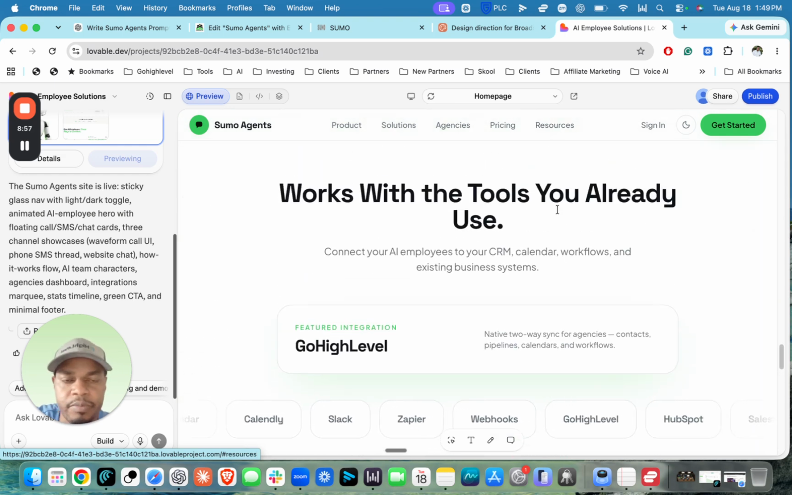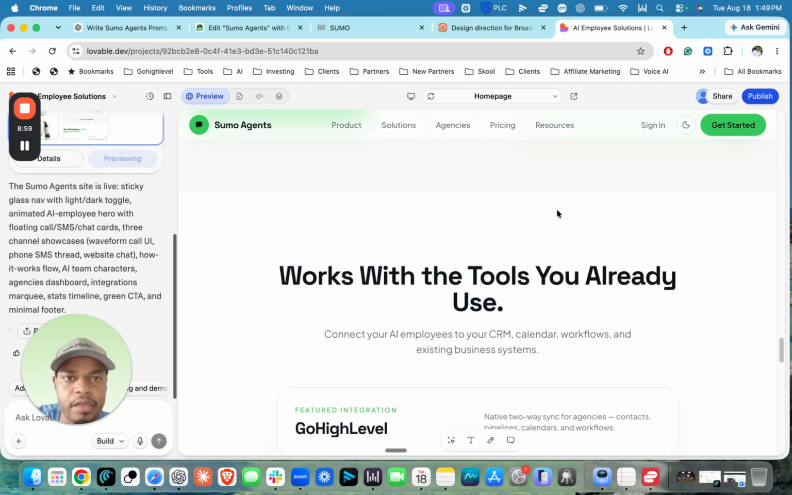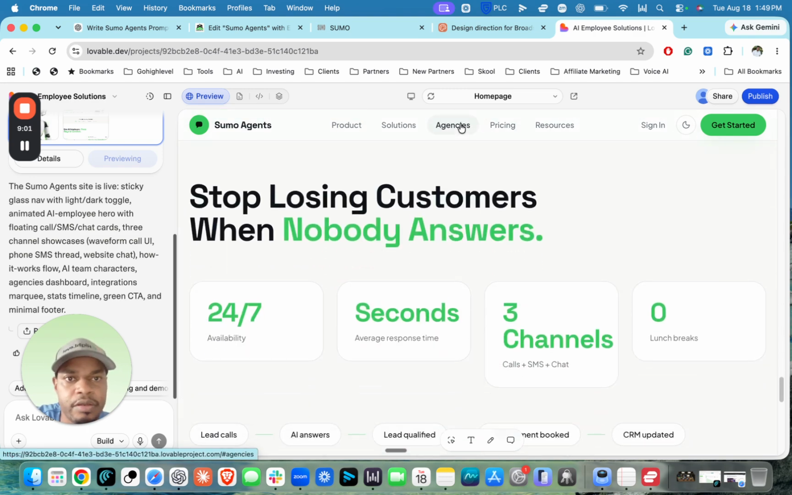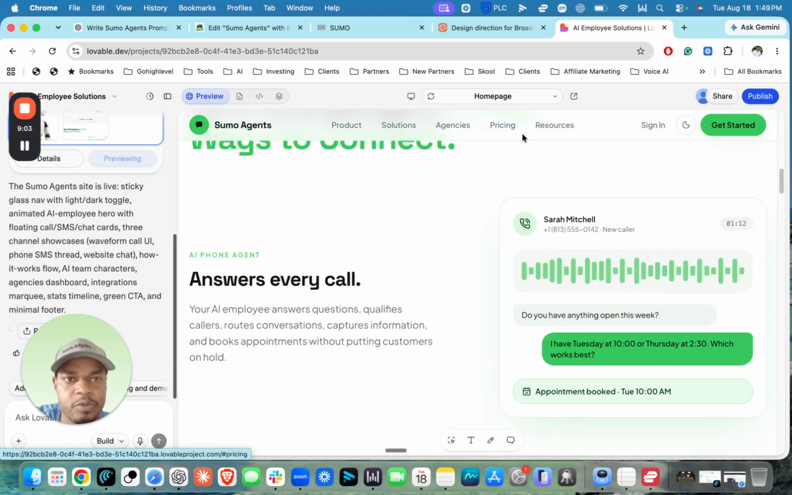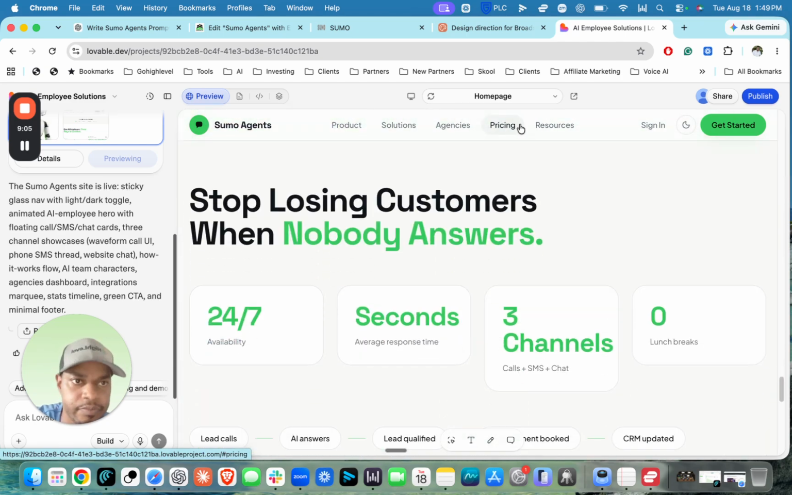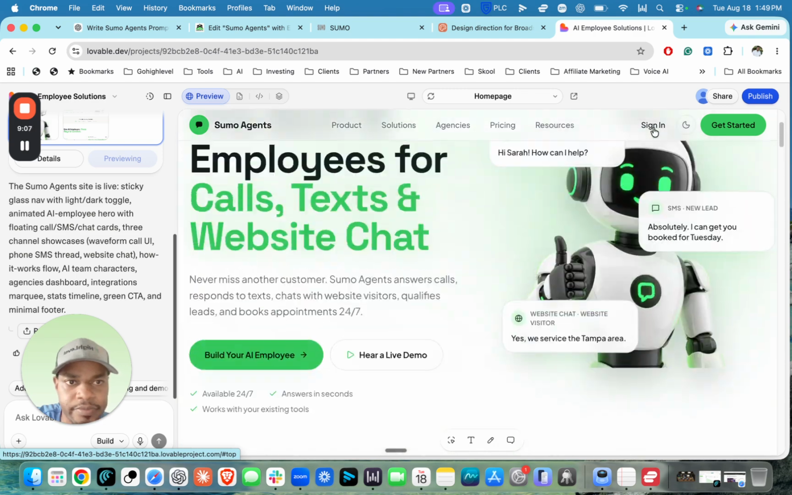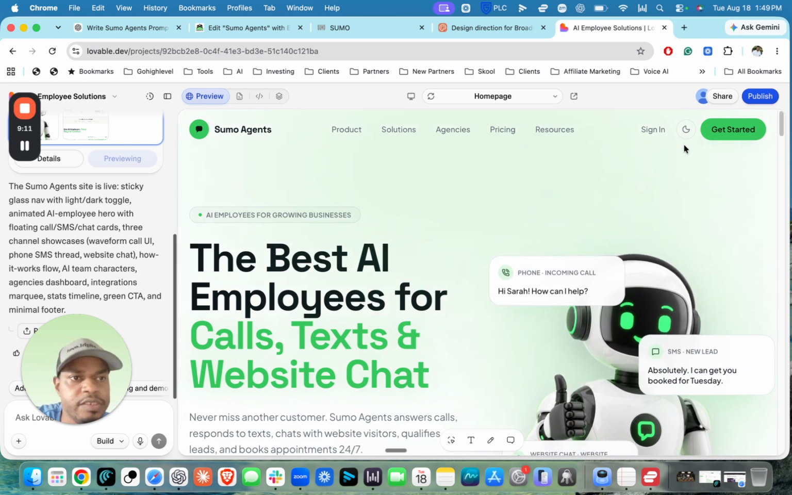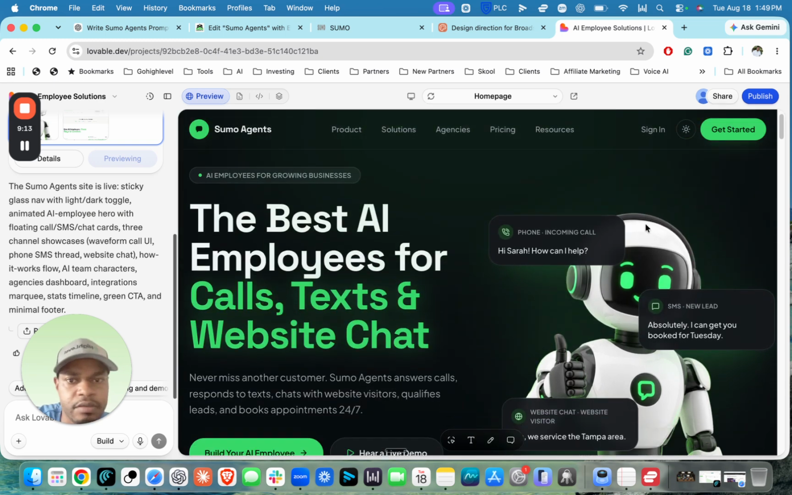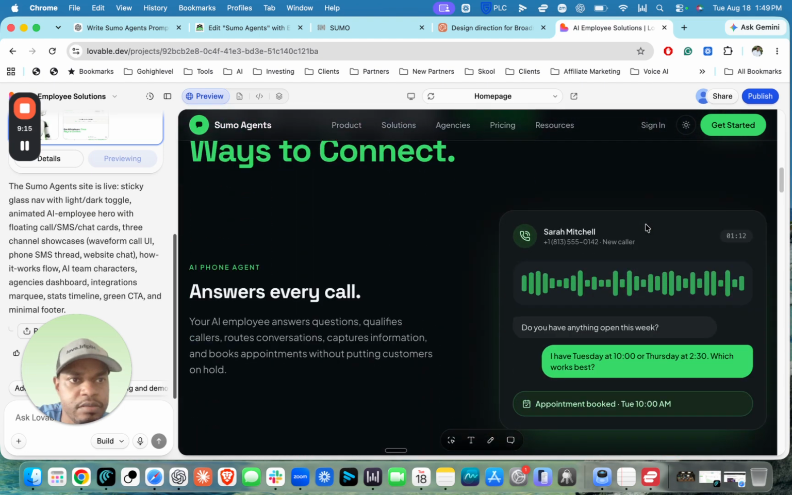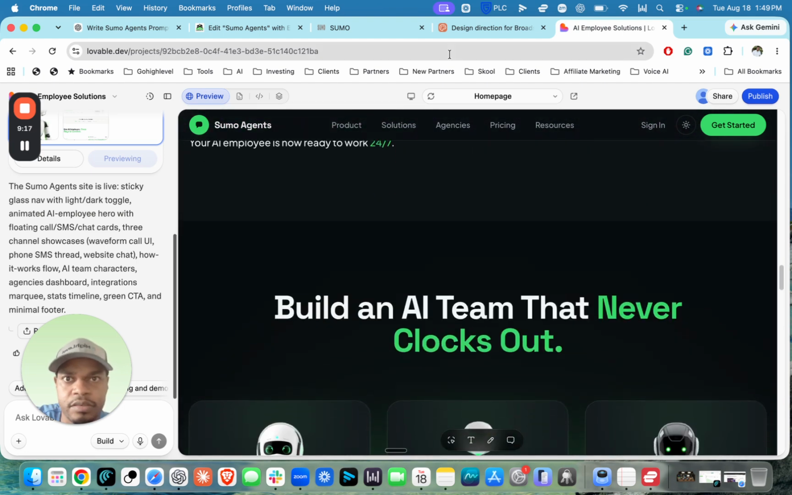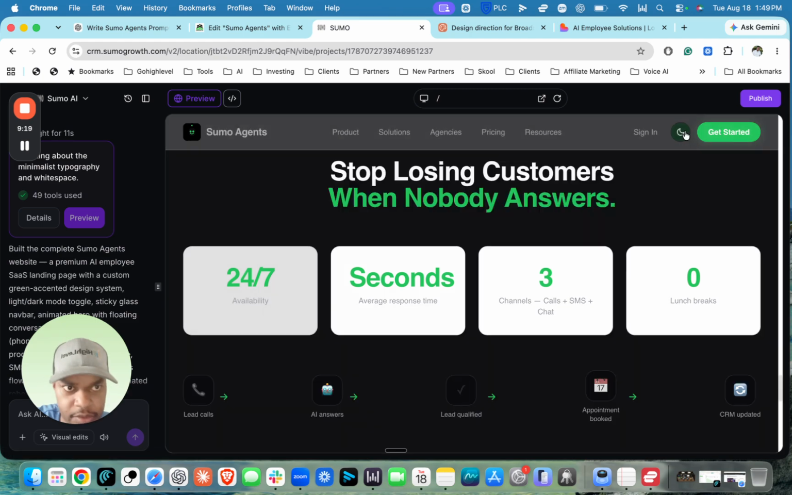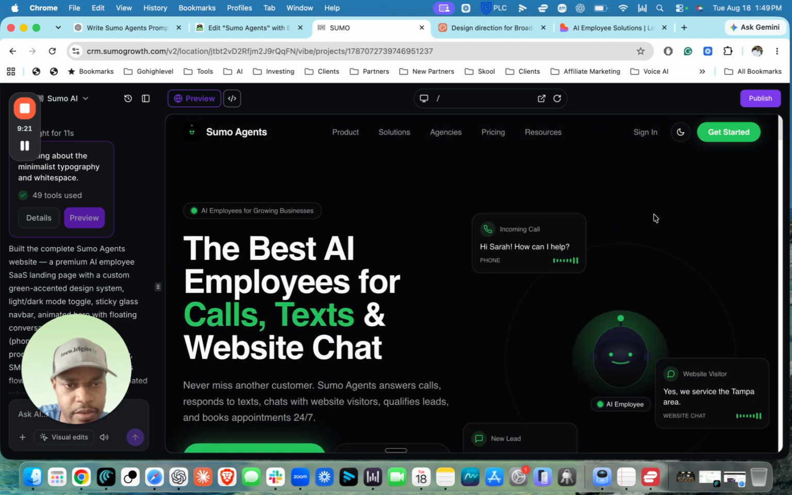For me, my main website is sumoworld.com, so this is just a product of it. That's pretty good. I don't really need a blog and multiple pages for that. Sign-in goes to the top, so I'll have that go to app.sumoagents.com as well. Let's check it out. Okay, this looks nice. Dark mode looks nice. This did a great job on dark mode as well.